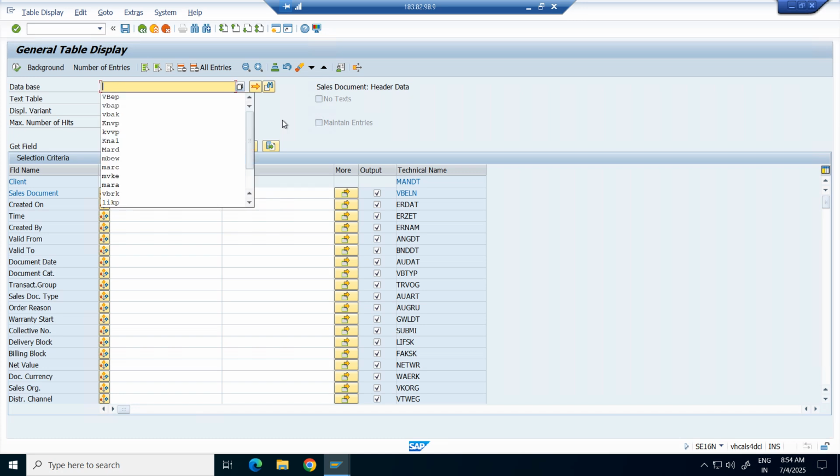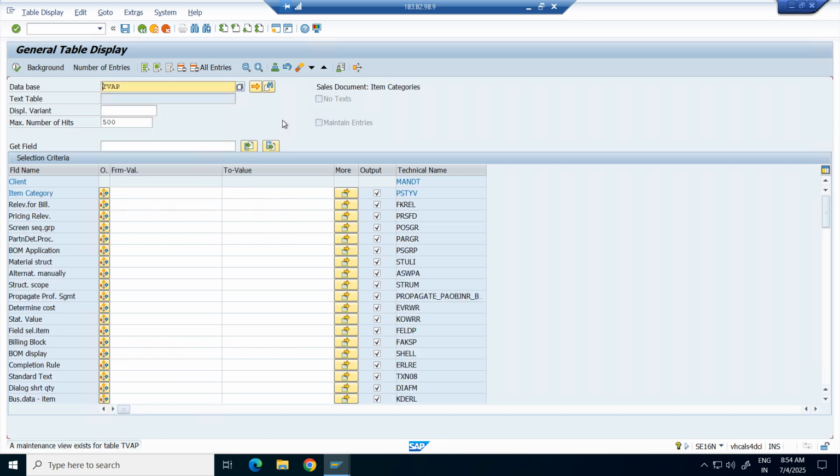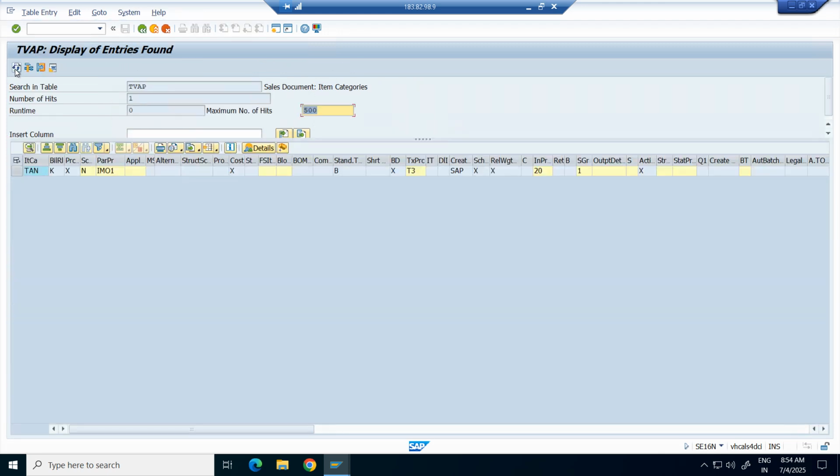Okay, remove this VBAK, put the TVAP. Okay, hit enter. See item categories. Can you see here, guys? So if I want to find out the 10, let's see whether it is available or not. Write down 10 and click on the execute button.